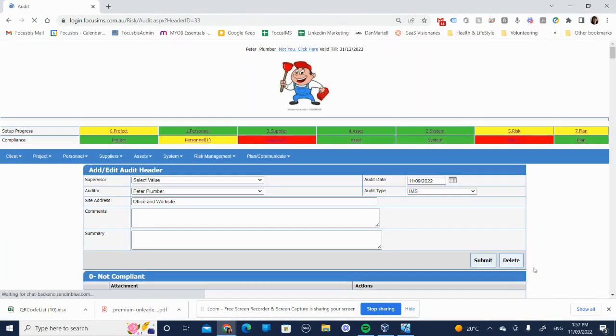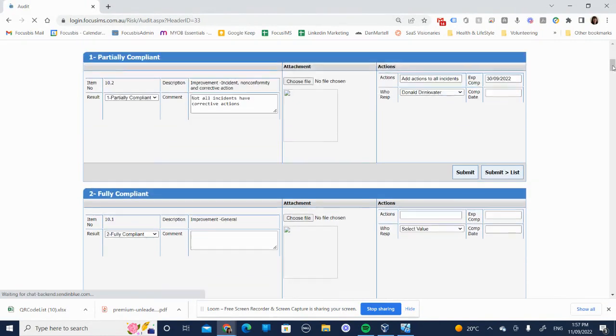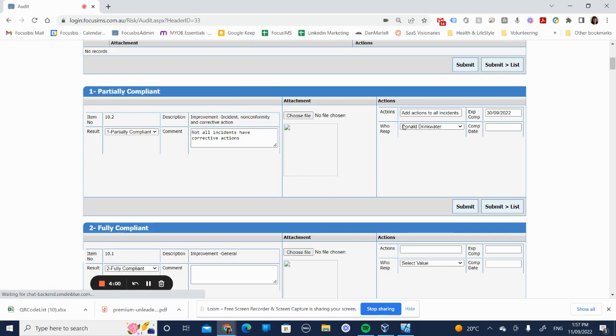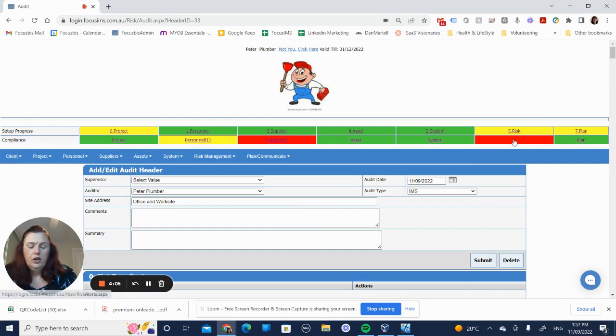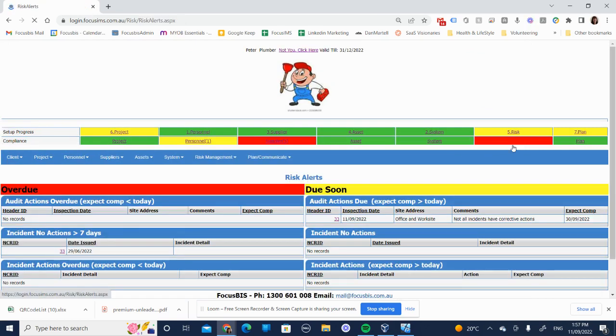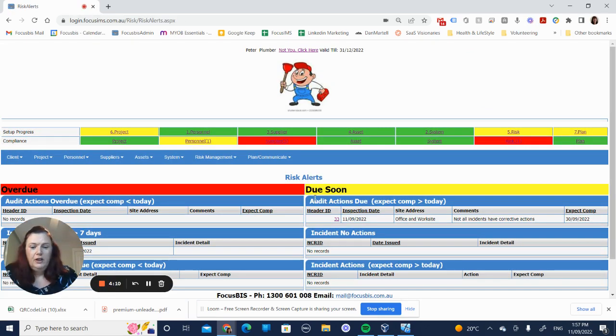You'll see that this item now appears as partially compliant. This item now also appears on our risk alerts. So you can see here, audit actions due. So the expected completion is greater than today's date. So we expect that to be completed by the 30th of September. After the 30th of September, if we haven't filled in the complete date, it will appear over here on the left. This means all your actions from your audits end up in one place.